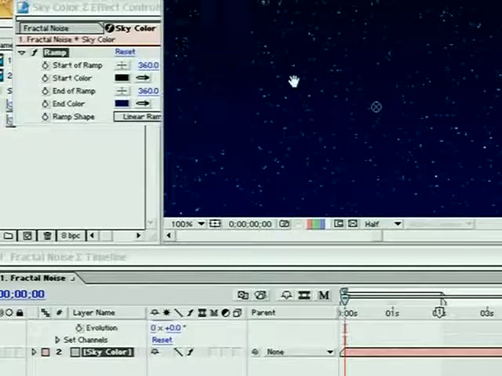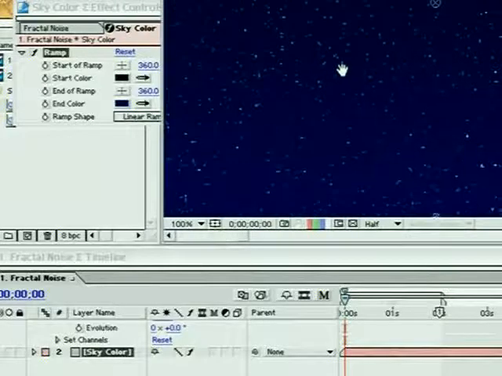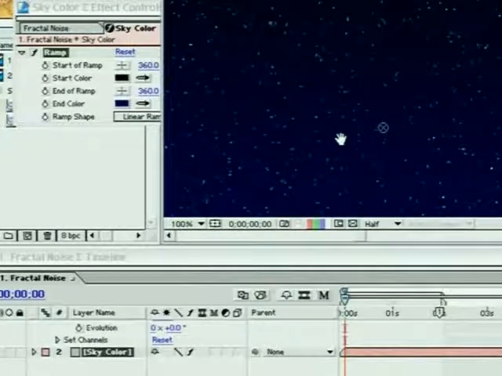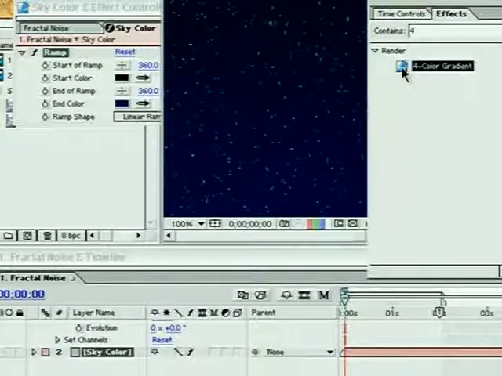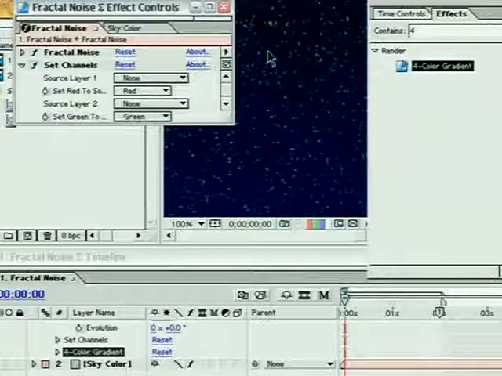A nice starry background, fairly realistically done and created in After Effects. Now at this point, there's all sorts of stuff you could do to these stars. You could add a 4-color gradient to them if you liked, which would colorize the stars to different colors. So now we have a little bit of yellow and a little bit of blue in here if we like.